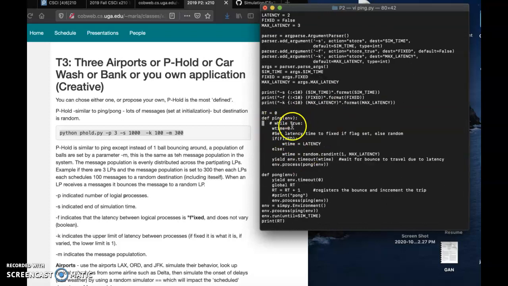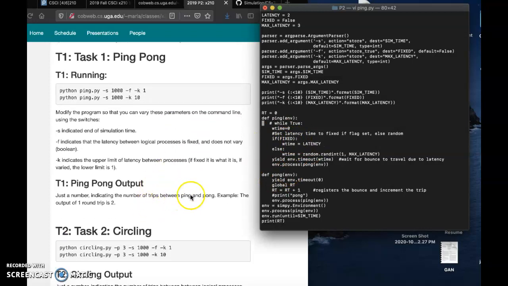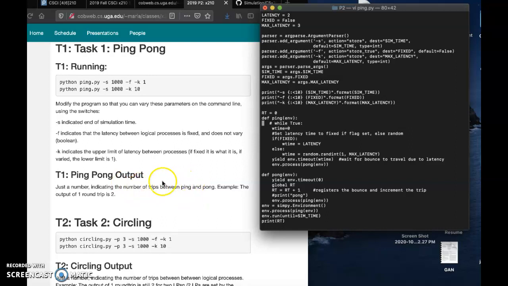Alright, so the main, for ping, it's pretty simple. Basically it bounces a message, or the ping, between ping and pong, like a game. What I did to implement it is two functions that bounce off of each other. First, RT is the variable keeping track of the number of trips. You start off with running the environment and then starting the process of ping and running it from there.